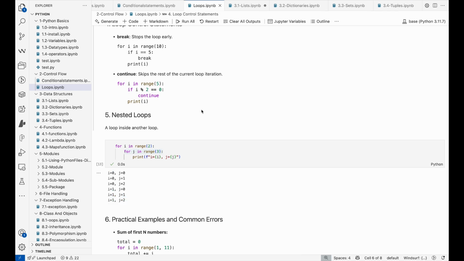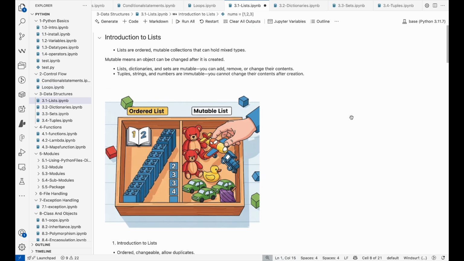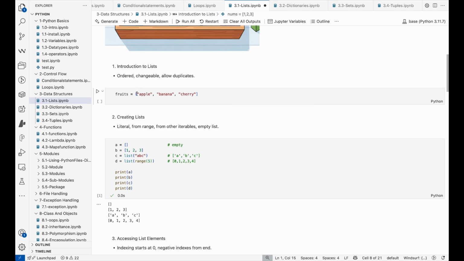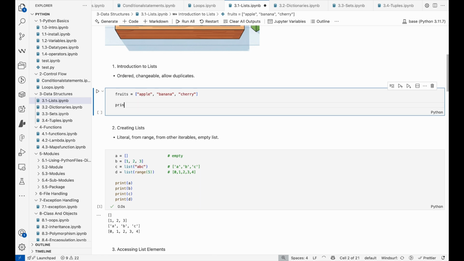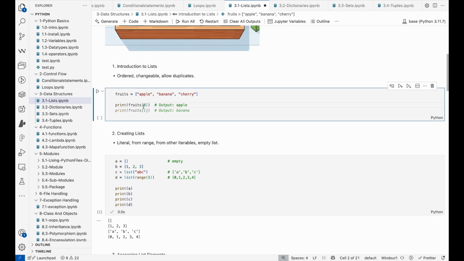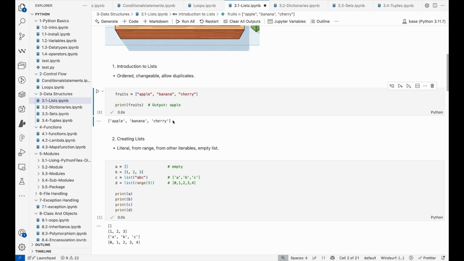Now let's move forward and talk about the advanced data structures. We will begin with the list. Think of it this way, a list is a kind of toy box. You can add your toys, and whenever you want, you can also take out the toys. The way you create a list is within the brackets, you can add your elements. Here I have created a list called fruits. Let me print that. If you say print fruits, it is going to print all the elements.